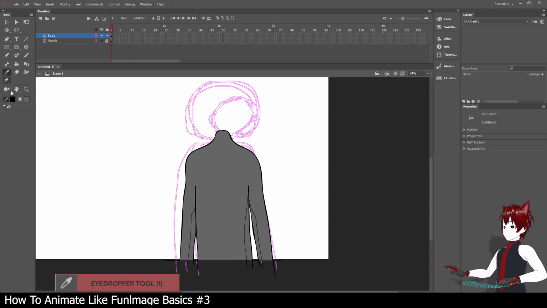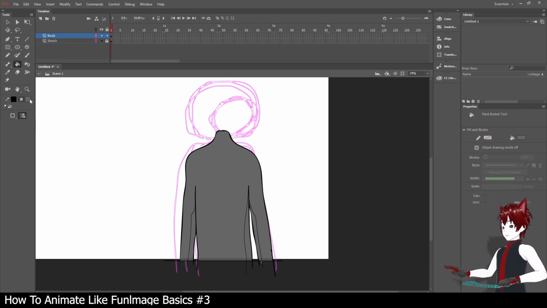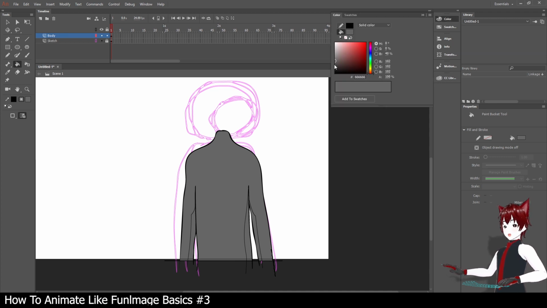Eyedropper tool, select the color for the tongue, and color it. Some dark color. Oops. I don't know how.